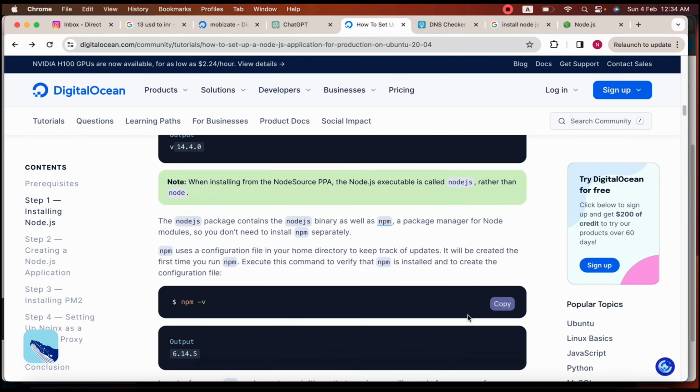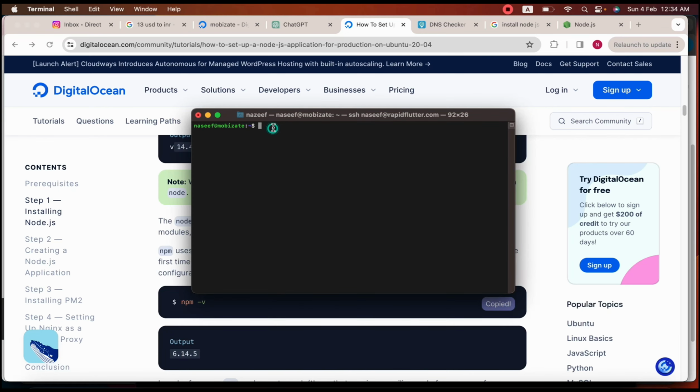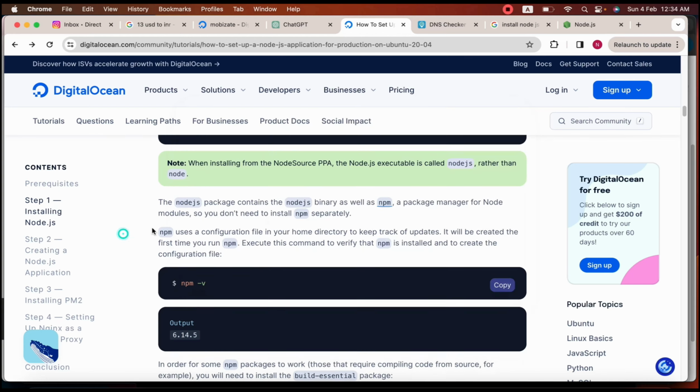Okay, now we can check npm. npm is the Node package manager. When we install Node.js, npm is also installed. The npm version is 10. So we successfully installed it.